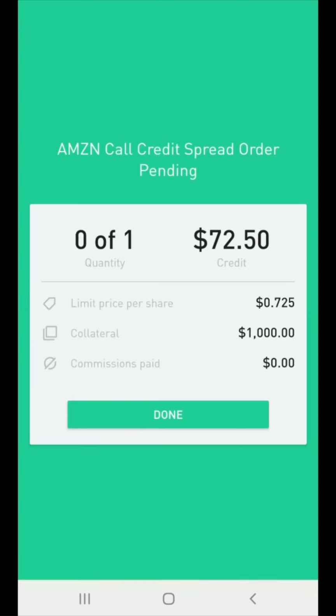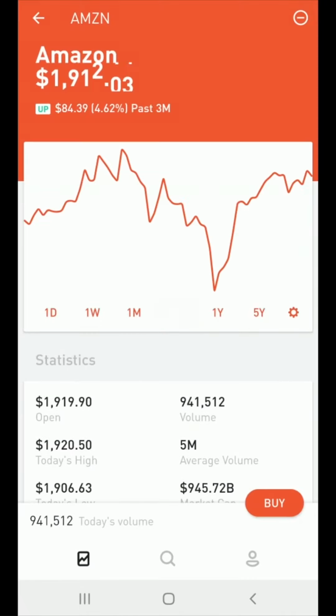If it goes through, great. If it doesn't, it'll be 0 of 1. And well, sometimes this happens. I see how it says canceled. Robinhood doesn't like to do half changes, meaning like pennies. So this is 72 and 50 cents, 50 pennies. So that's why I got canceled. So I got to do this over again.